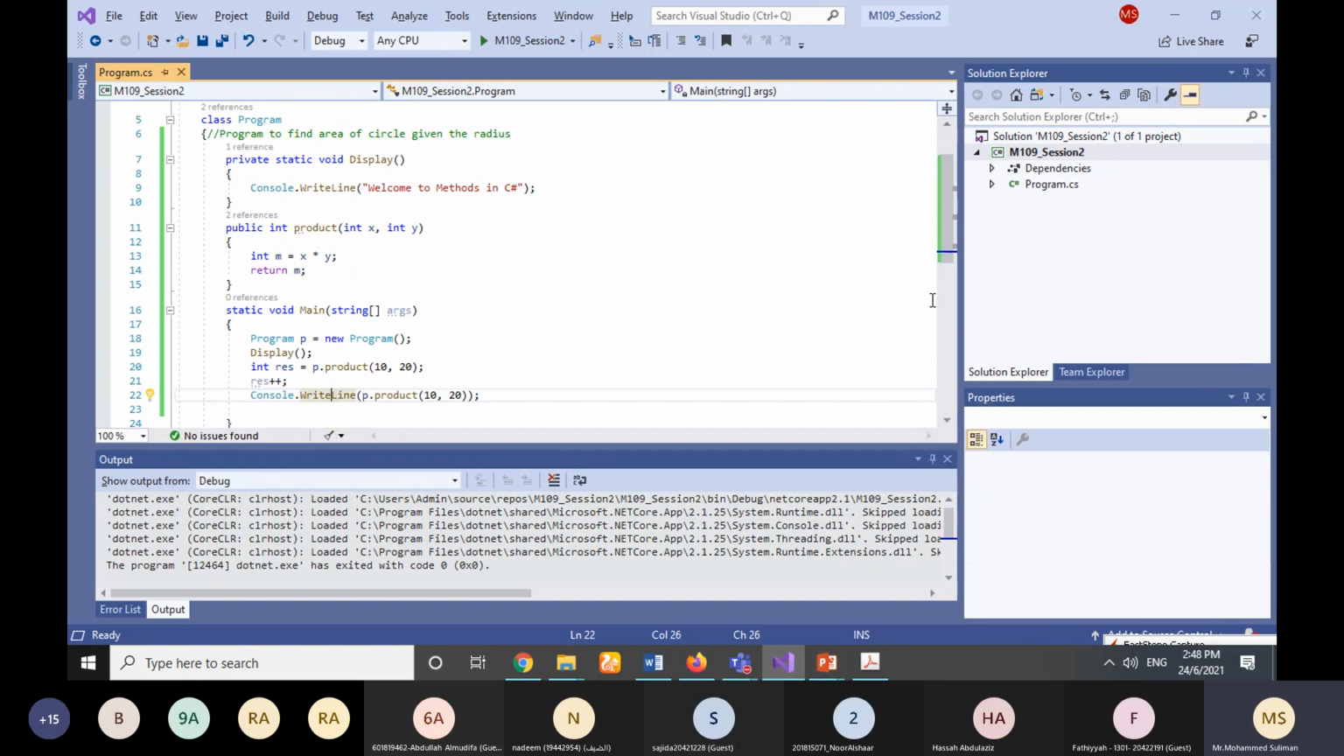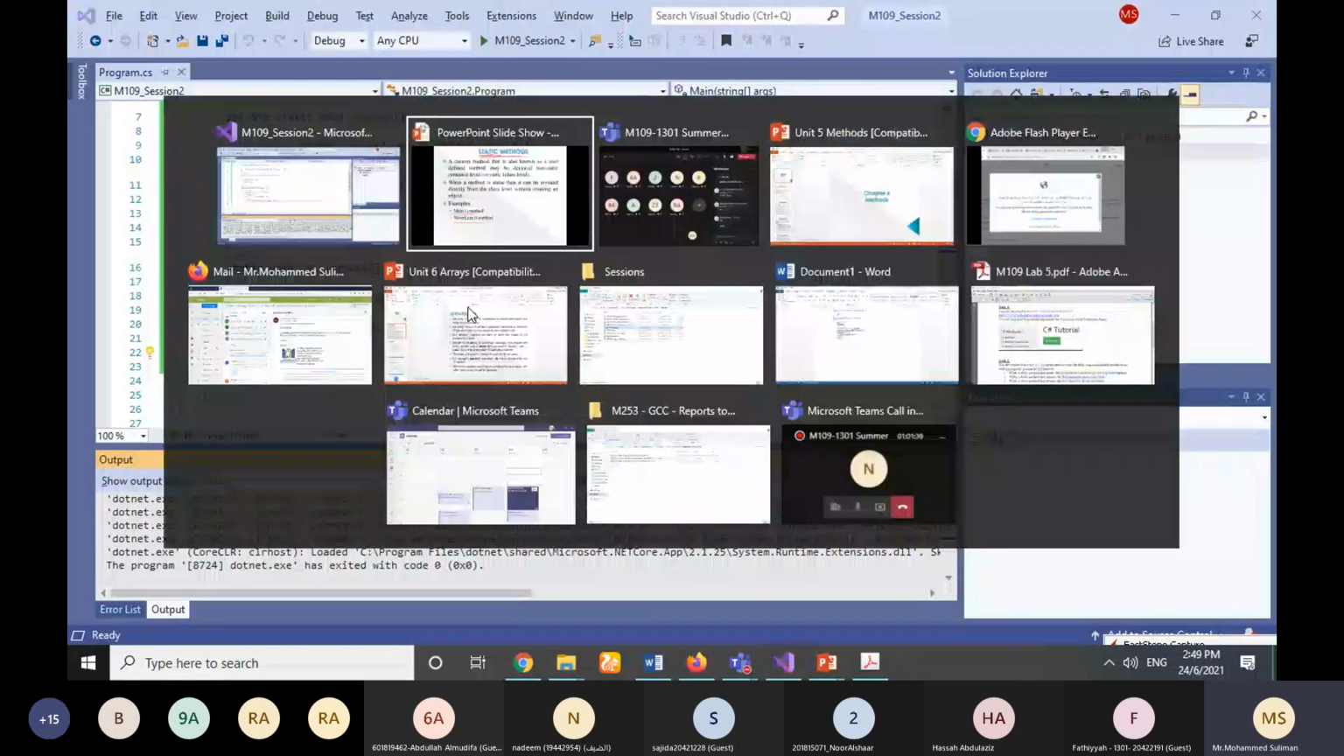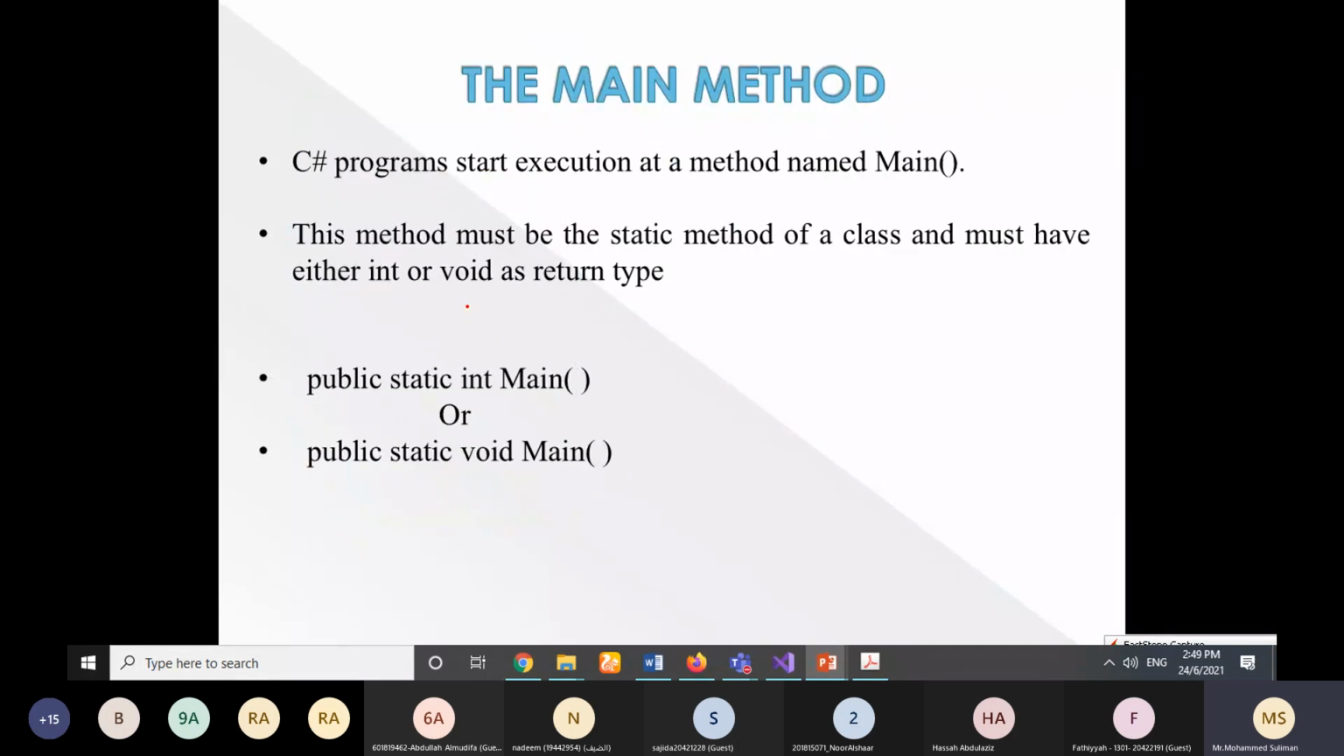Similarly, if you add any method as a static method, for example here I make this product static, I don't need this p now. This object I don't need because all my methods are static. I can simply call these methods without creating any object, because these are all static methods. So when we have a non-static method, we need to create an object and then we can call it.